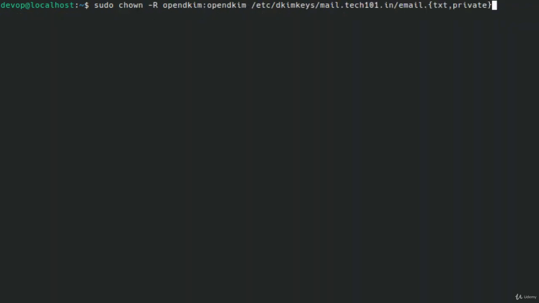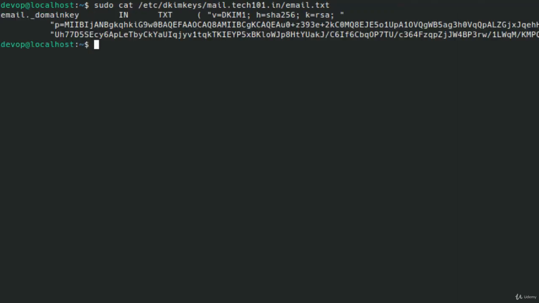We should make the user opendkim and the group opendkim the owners of the private key. Let's create a record exactly as instructed in email.txt.